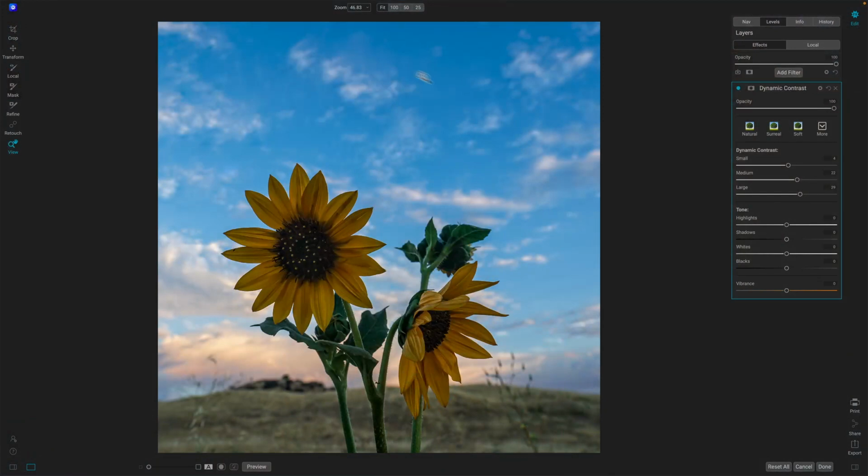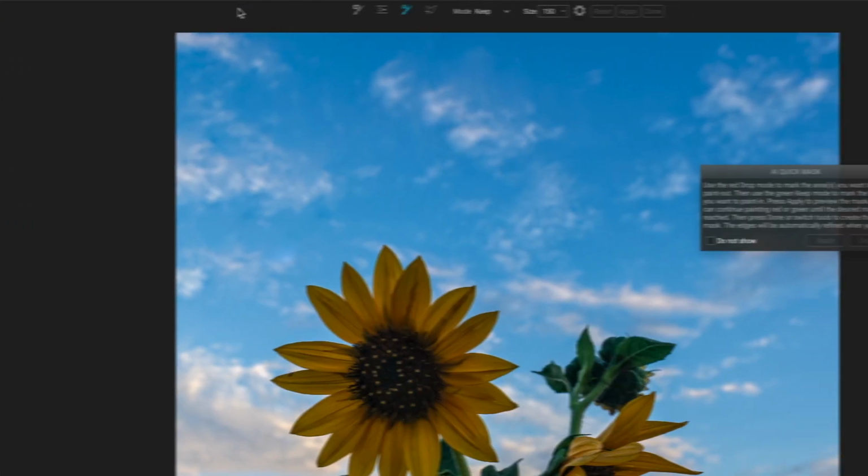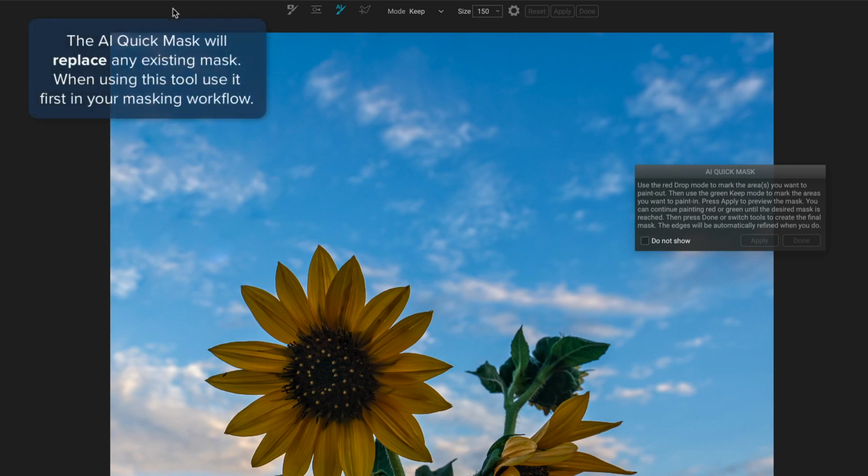And there are some challenges, like with color range masks or sky detection. Sky would give me the blue. Color range, I might get the yellow of the flower and the golden yellows of the background. This is a good choice for the AI Quick Mask. So we'll go into our mask group, choose the AI Quick Mask. And how this tool works is it gives you a little pop-up explaining what to do. You've got two modes, keep and drop. And I'll start with keep.